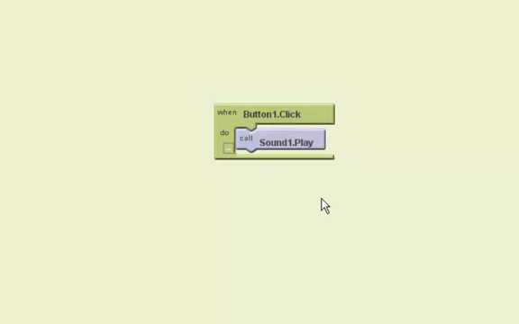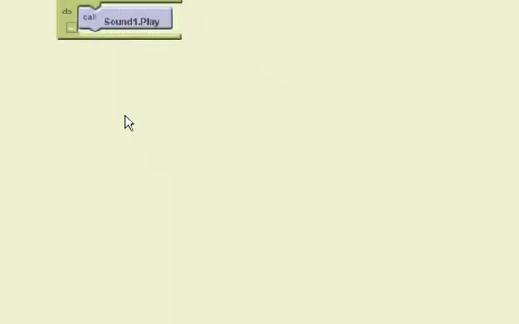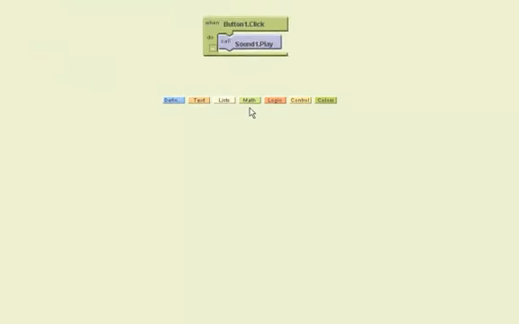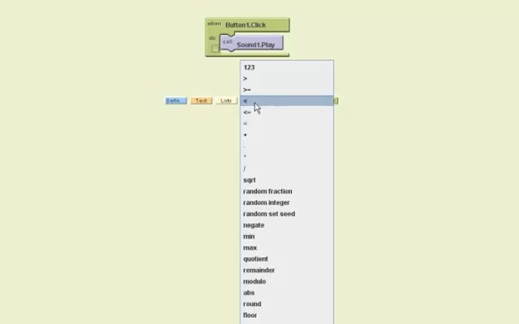There are additional blocks available. All you got to do is click in this empty space, and you'll notice that there is definition, text, list, math, logic, and control. If you selected math, for example, you'll see there are a lot of different options here, different blocks that you can add, and they all have different events, functions, and properties, that sort of thing.